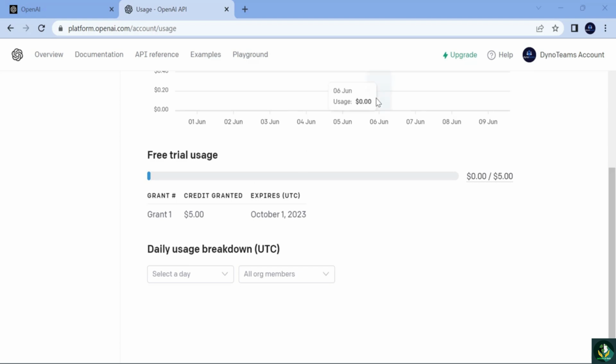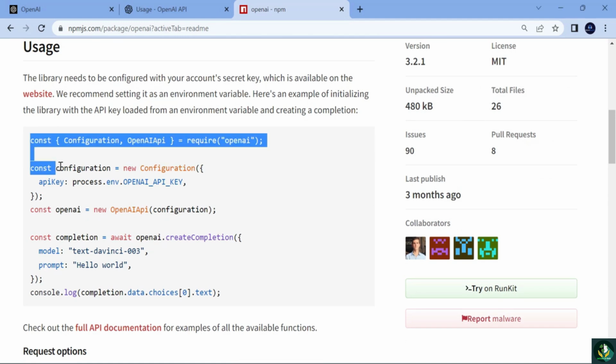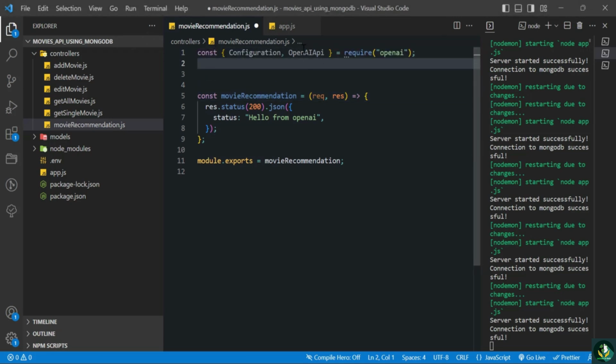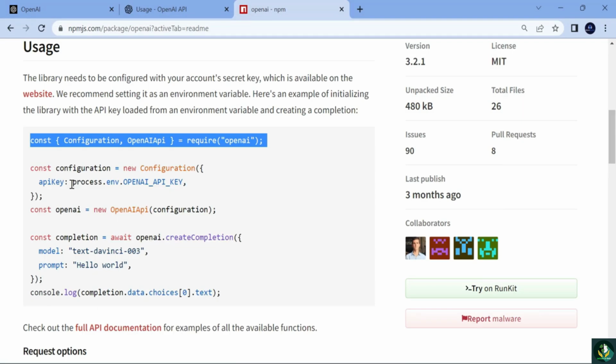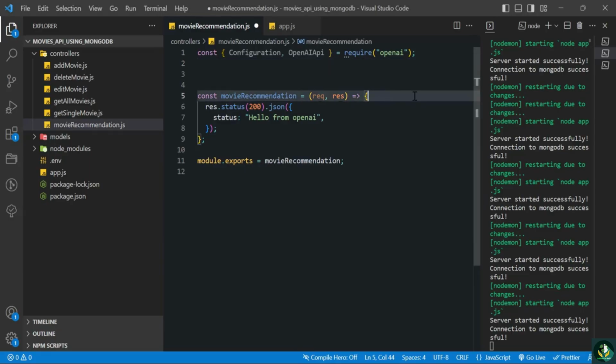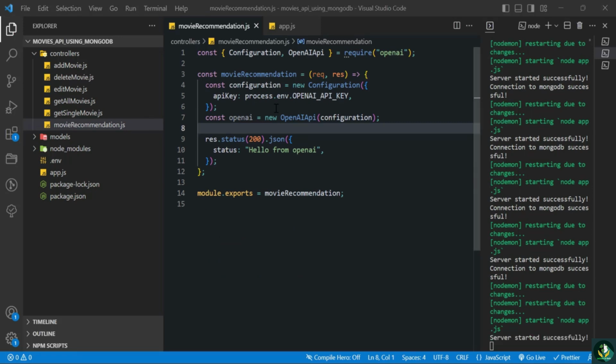Now that we have a secret key, we can proceed to create an OpenAI request. Go into the npm repository of OpenAI, and there you can see the documentation of how we can integrate OpenAI. Let me copy this code and paste it in our movie recommendation route. We are importing the Configuration and OpenAIApi from this openai package, and the next step is to initialize our API key. So let's copy this and paste it inside of this function, and save. You need to replace this OPENAI_API_KEY with your API key.